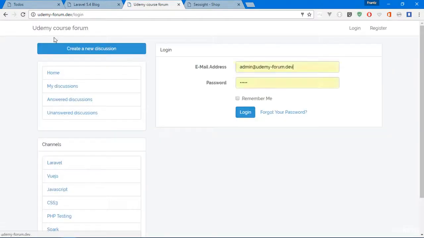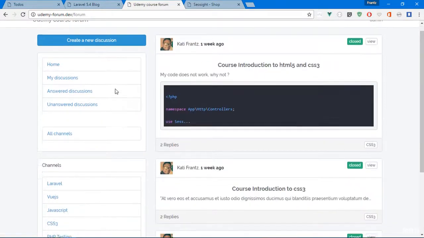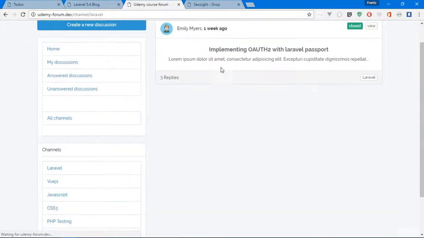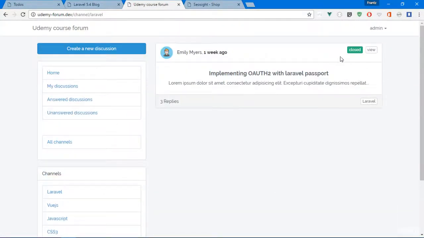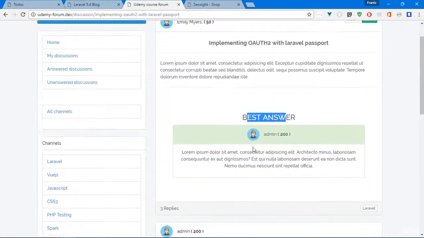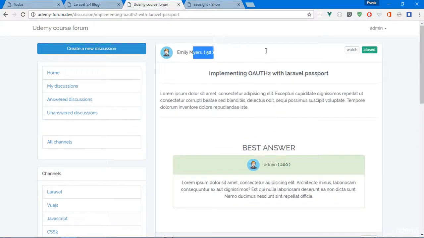So let me go ahead and log in right here with my email. And if I log in, you discover that we have a complete forum right here. We have channels. You can see the particular discussions under a particular channel. You can check out if a discussion is closed or open. You can view the discussion right here. You can also mark a discussion as the best answer if you're the creator of that discussion.